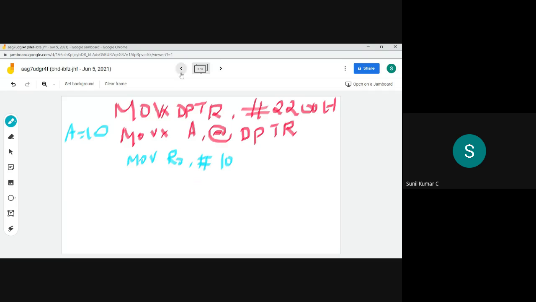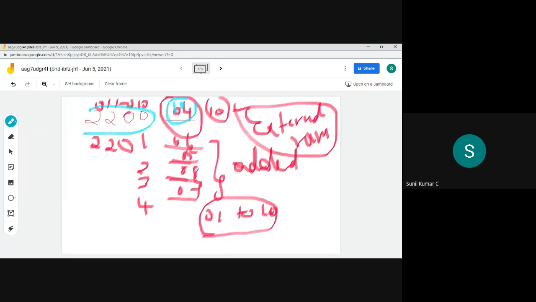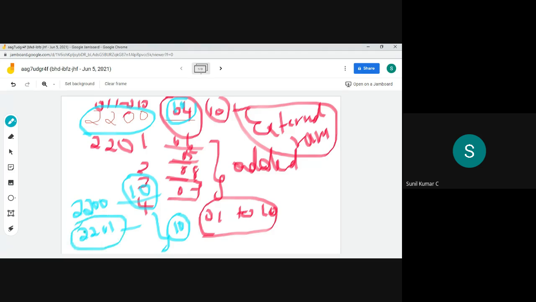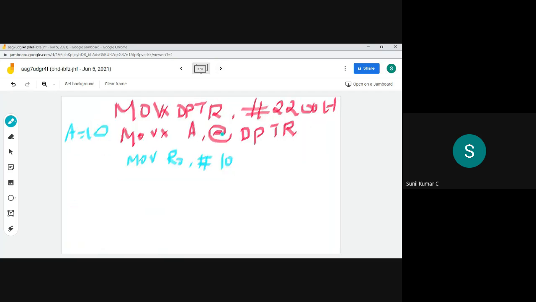So that means, starting from location 2200, there is a number, and this number indicates how many numbers are present. The numbers start from 2201. There are 10 numbers. So I need to add all these 10 numbers and store the result. The numbers start from 2201 and the count is indicated in location 2200. So that's what we have done. In 2200 there are 10 numbers.